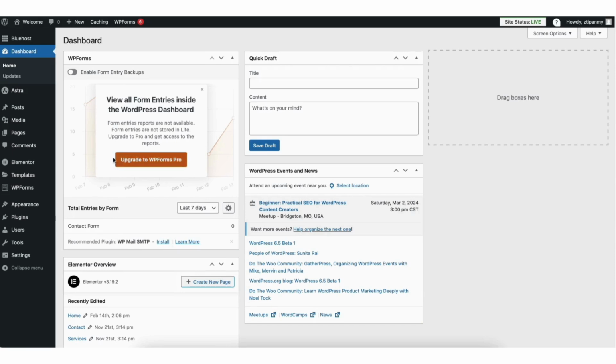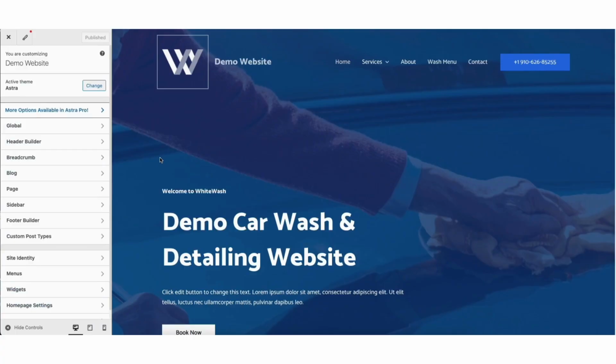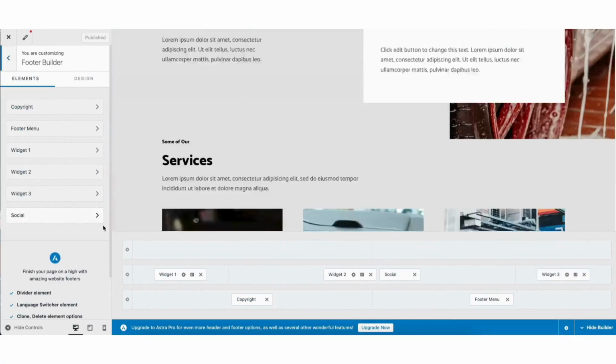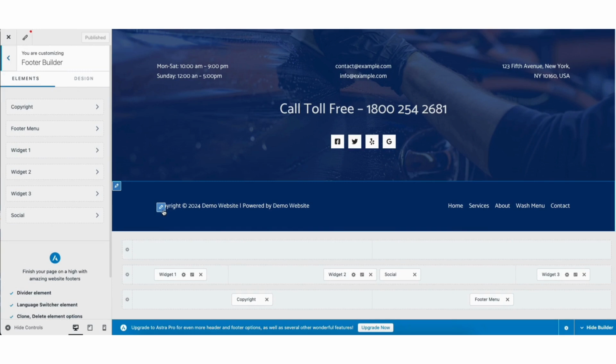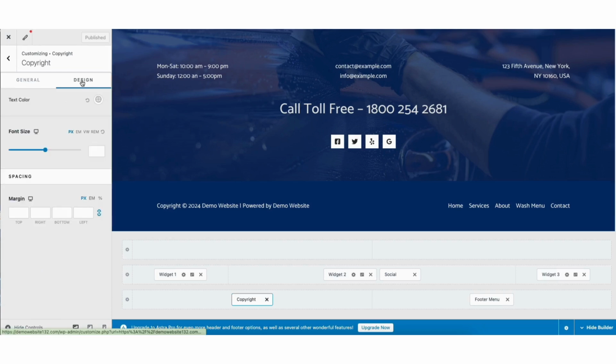Next, I want to cover how to edit the footer, header, and logo for your site. From the WordPress dashboard, if you hover over the Appearance tab in the side menu and click Customize, you'll be on the Customize page. Click the Footer Builder. You can then click an area in the footer area to start making edits to that section over on the left side. If you click Design, you can then make additional changes for that section in the footer.